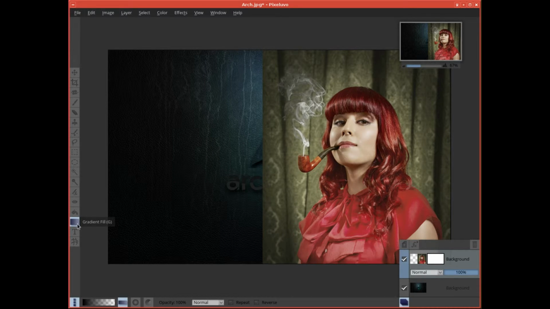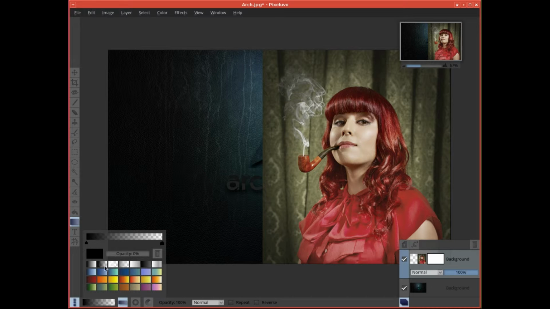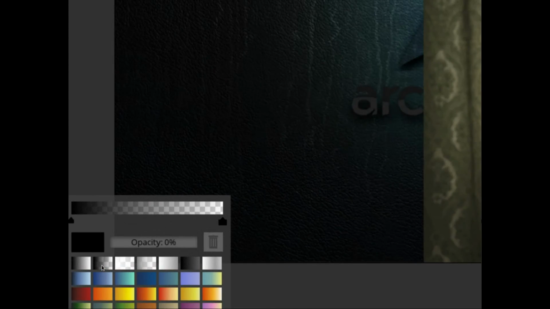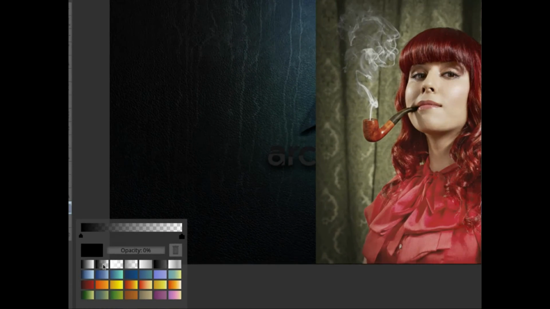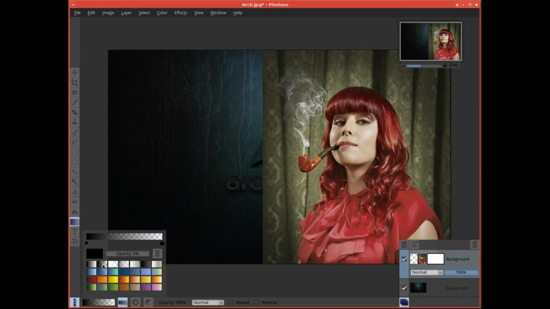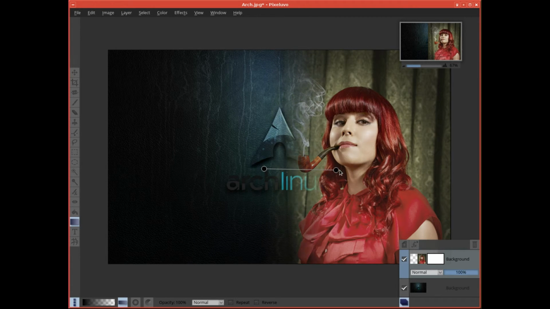The gradient fill tool. And we're going to select this one right here. Let me zoom in. This is what we're going to select. So we select this. Then we click here, and we go toward the picture.